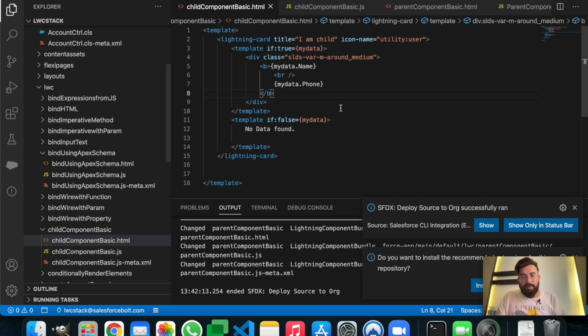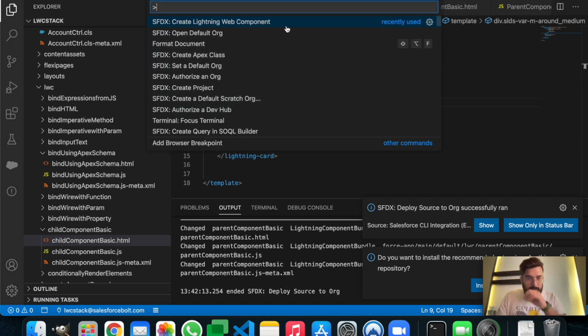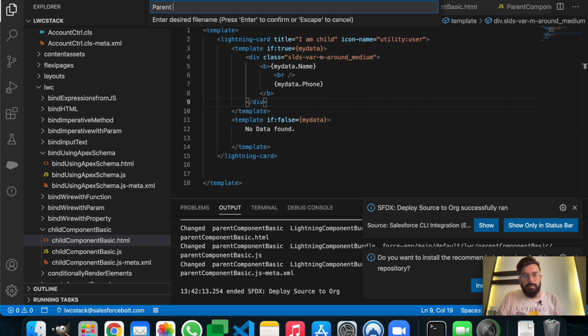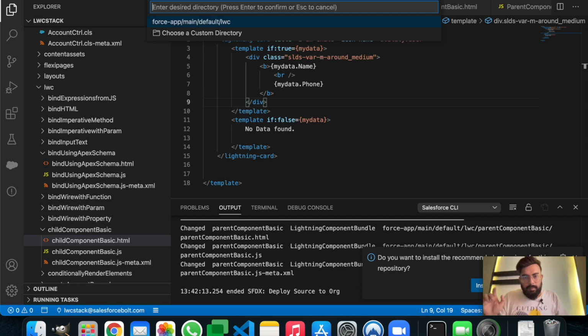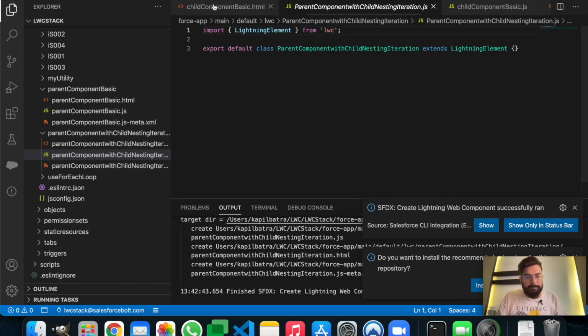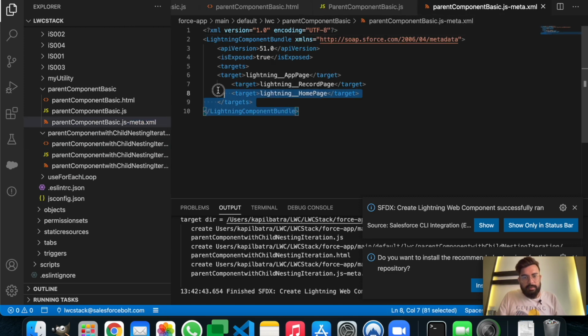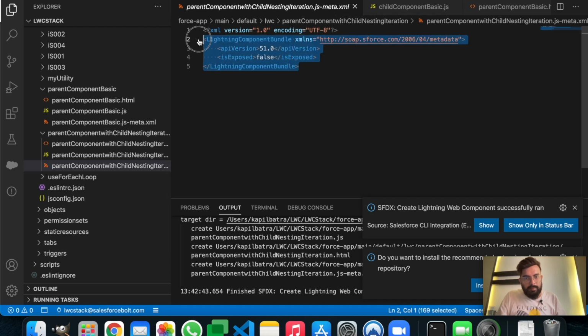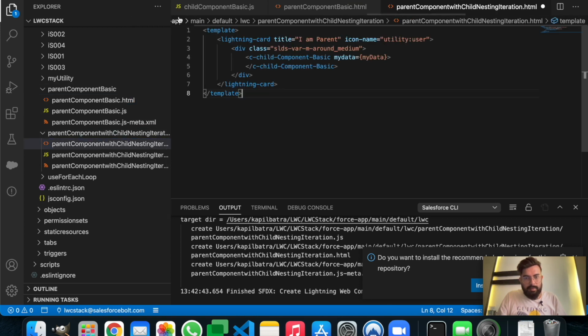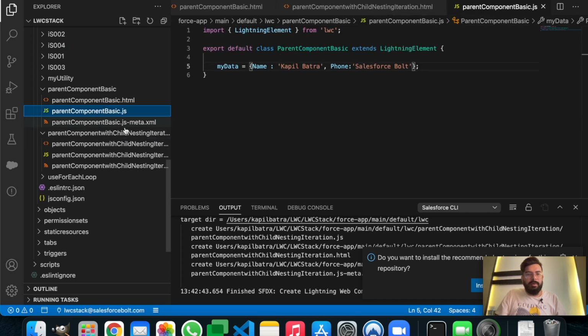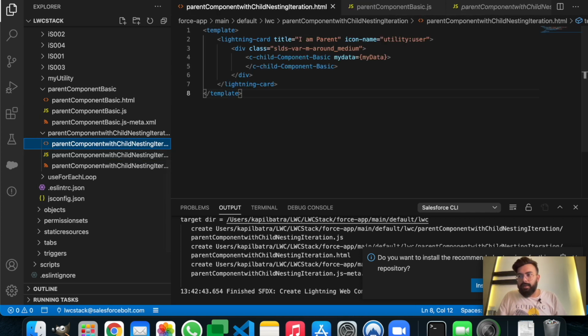We'll be using the same child component which we are having here, but we need to create a new parent component now, okay? So let's name it parent component with child nesting iteration, okay? And it will be in the default directory, of course. So this is the parent component, and let's take the component bundles first. Let's save it, and let's take this as well, okay? And for the JavaScript part, we can customize it later. Alright guys, so this is the parent component, and let me change the name.